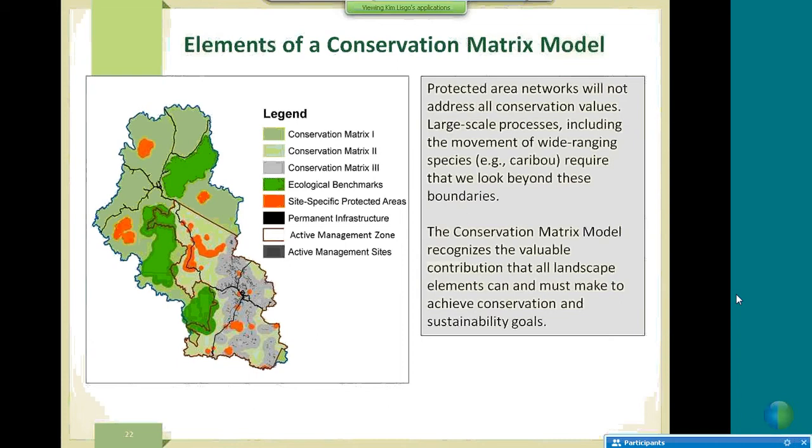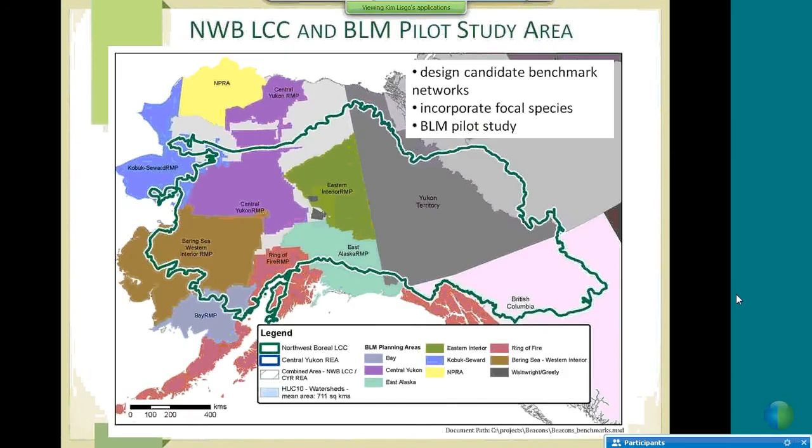So it's just a very quick run-through of the conservation matrix model, and so now I'm going to dive into elements of the conservation matrix model, primarily ecological benchmarks, in the context of our partnership with the Northwest Boreal LCC. So in order for the conservation matrix model to work, it requires that adaptive management be a key element. And for that adaptive management to work, we need benchmark networks.